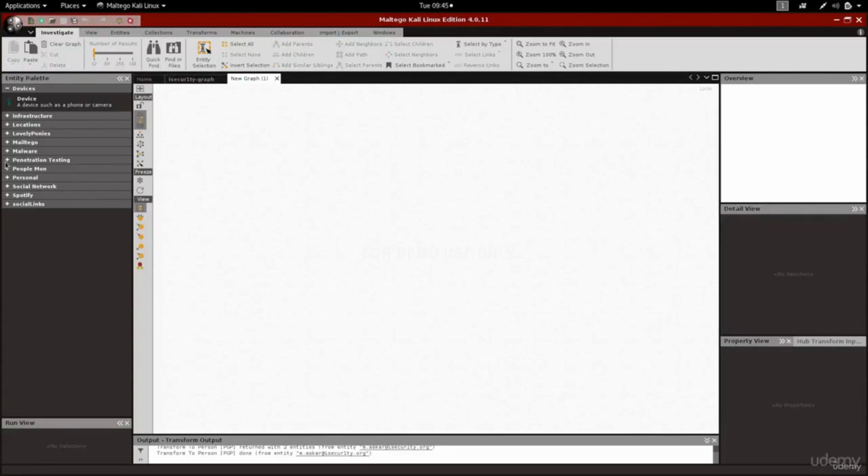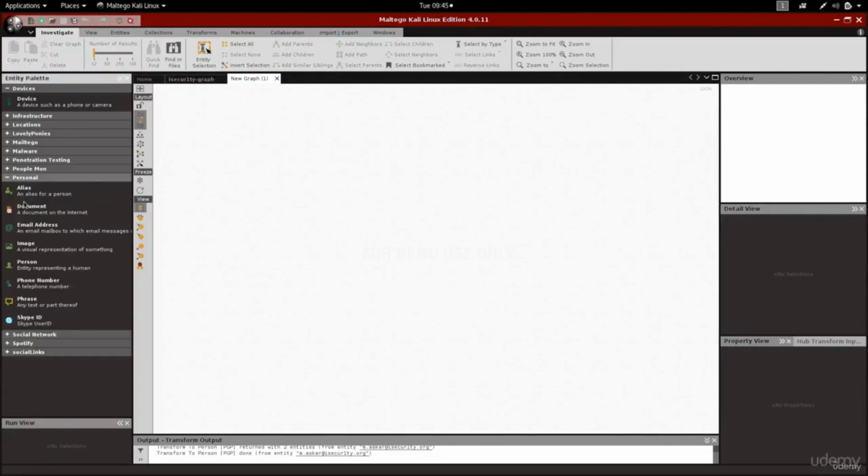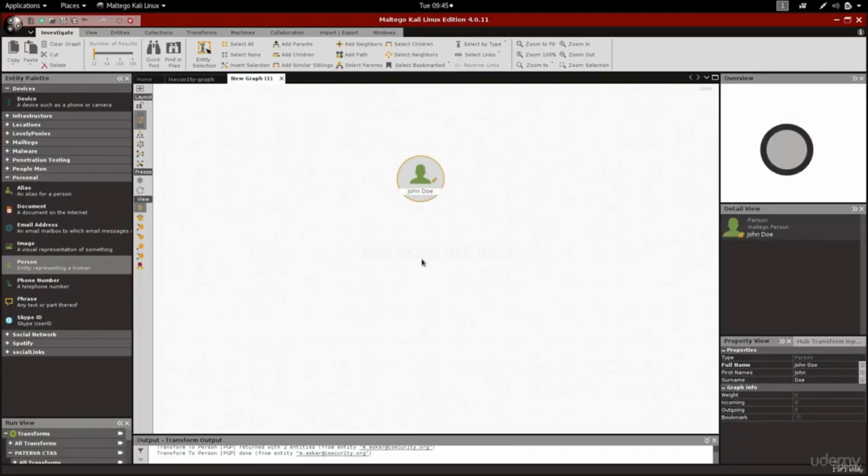I'm going to look for personal, and I'm going to look for a person. And right here we have a person entity. Now, as I said, in this example, I'm going to assume that I have a target and I know their name. I know their first name and their second name. And again, that target is me, and my first name is Zaid and my second name is Sabi.